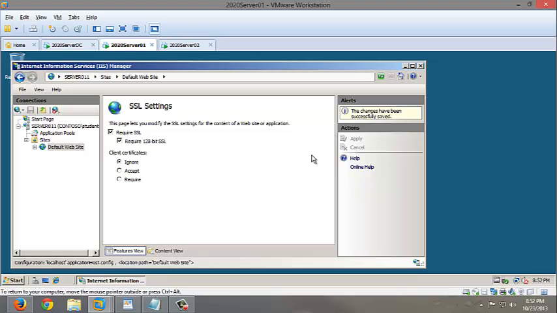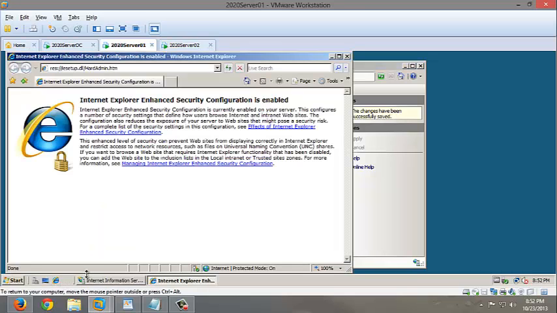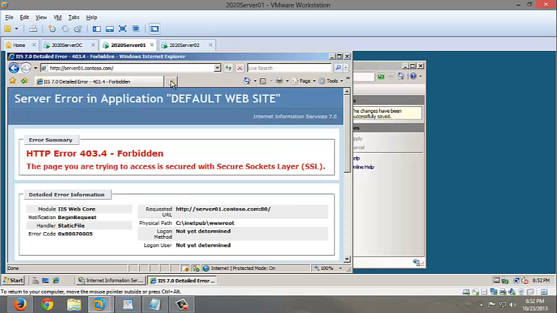Now we're going to open up Internet Explorer and type in http://server01.contasso.com. So we can see that the HTTP server gives us a 403 error.